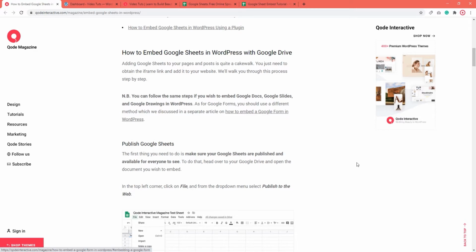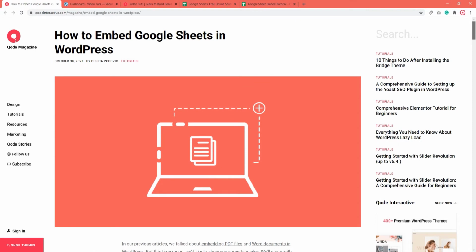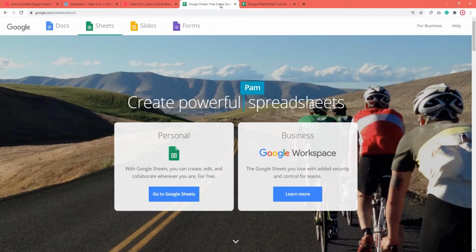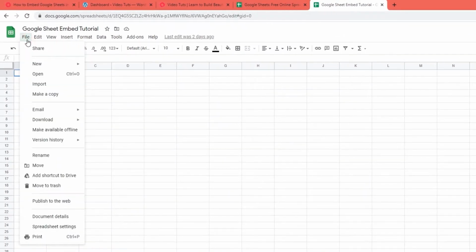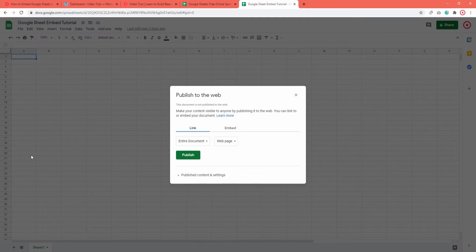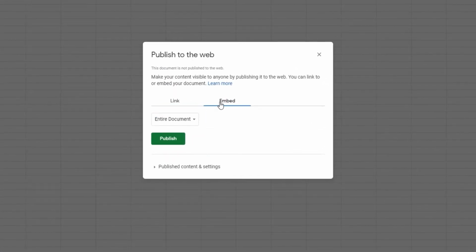The first thing you need to do is make sure the Google Sheet or Sheets that you want to embed are published and available for everyone to see. To do that, head over to your Google Drive and open the document you wish to embed. Here in the top left corner, click on the File option and then select Publish to the Web. In this pop-up, you need to select the Embed tab. This will allow us to get the iframe link.